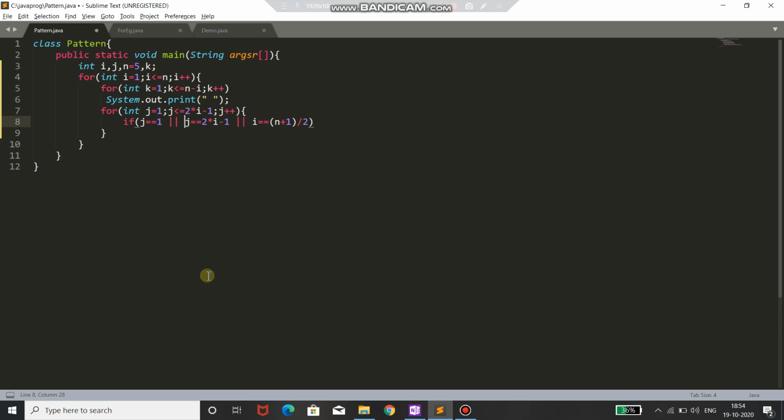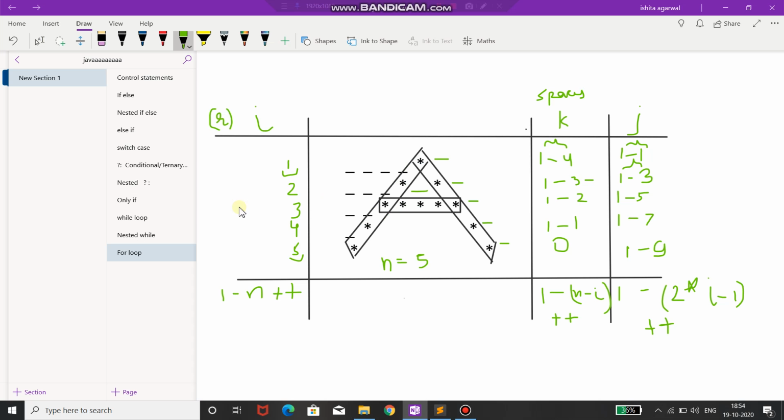Okay, so here we have j equals 1. Here we can see j is for columns. So we'll print a star whenever j equals 1. Now when we are printing this first star, and we have already printed the spaces, j is going from 1 to 1, that means we have only one star. So when j equals 1, we will print a star, and this star would be printed over here.